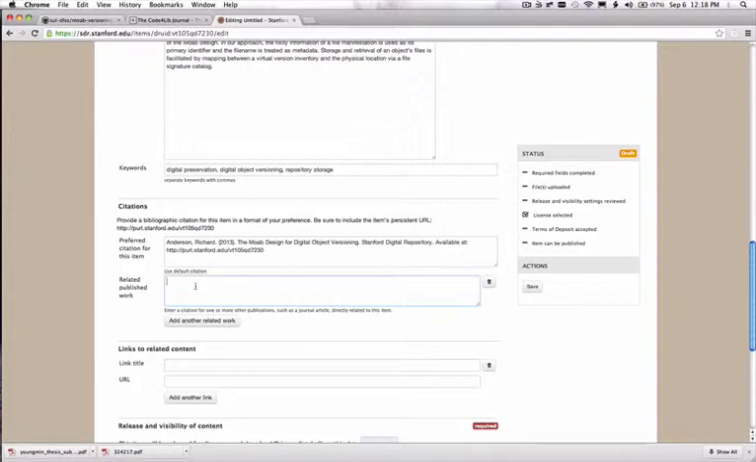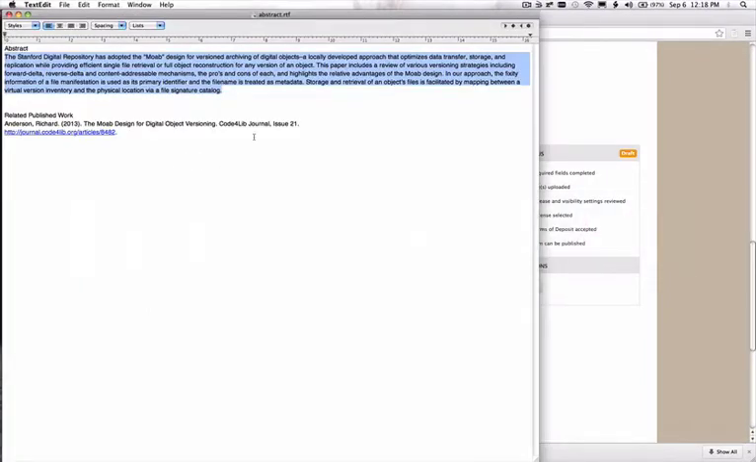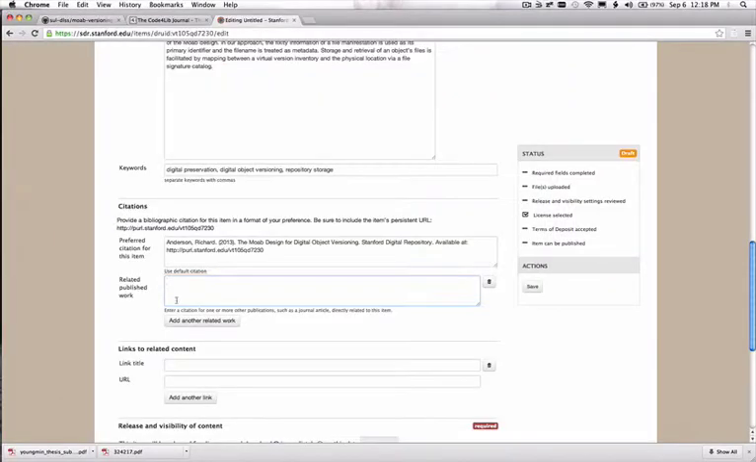This is the preferred citation for this particular item. But this article happened to be published elsewhere as part of a scholarly journal, and using the related published work field is the appropriate place to link to that. I happen to have that prepared here, so I'm going to go ahead and copy and paste that into this field. I could add more if I wanted. In this case, I don't have any more links to add.